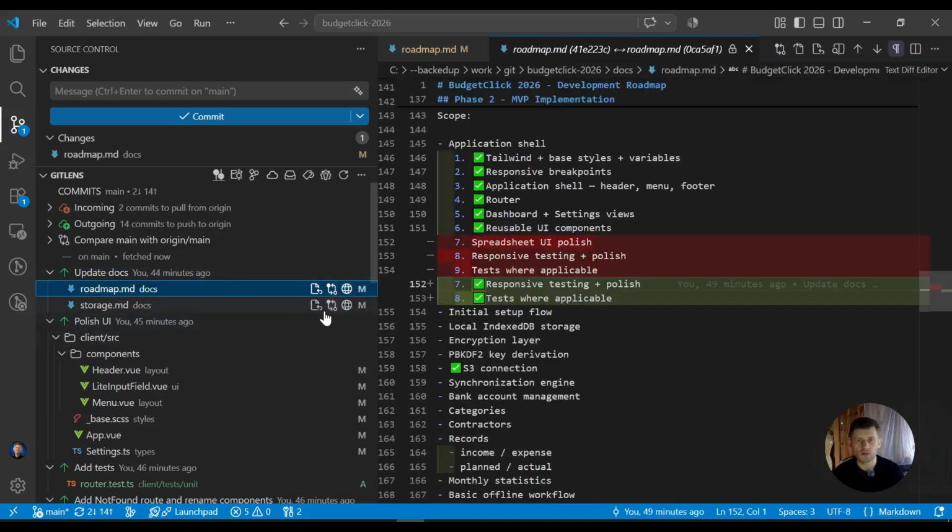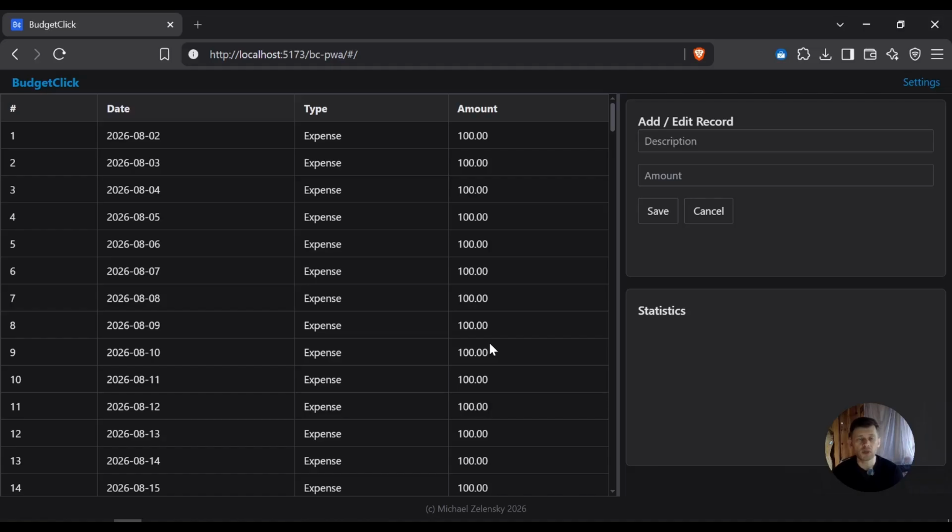So this is the roadmap. You see that everything is complete now in the application shell, and the next steps will be to initialize the setup flow, which is actually onboarding the user and handling the first use of the application. It will also include user onboarding and guiding user to set up storage and install the offline version of the application.